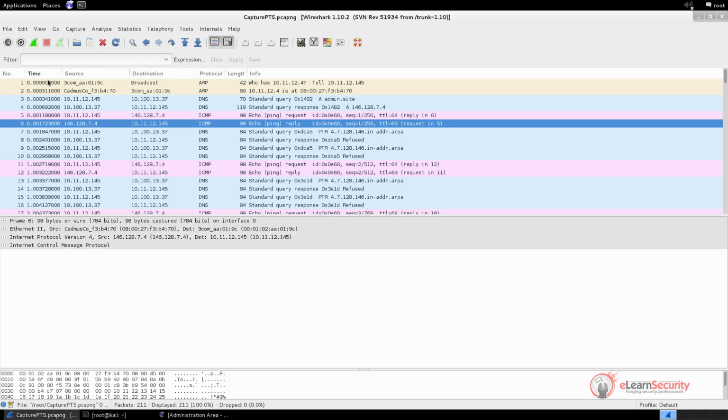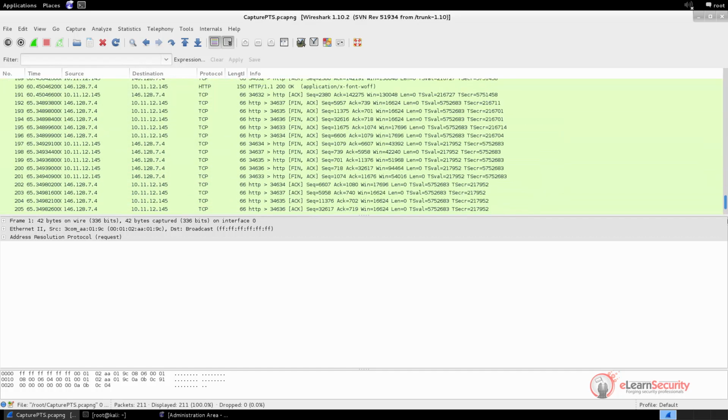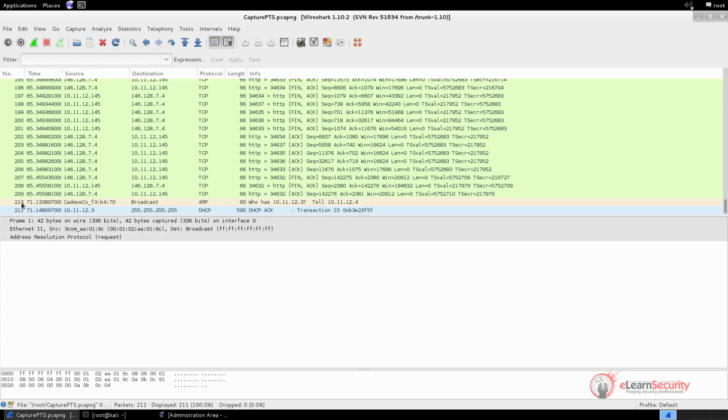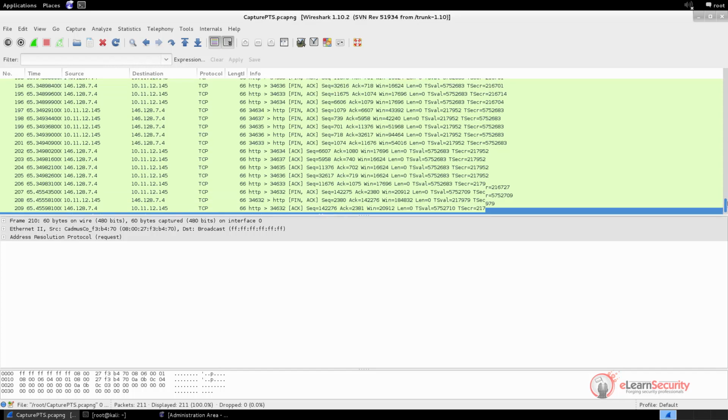The time column displays the time of arrival. This time is relative to the start of the capture. For example, the first packet has a time value of 0, and one of the latest packets in the capture has 71 seconds as the time value. This is because our sniffing session took a little more than a minute.